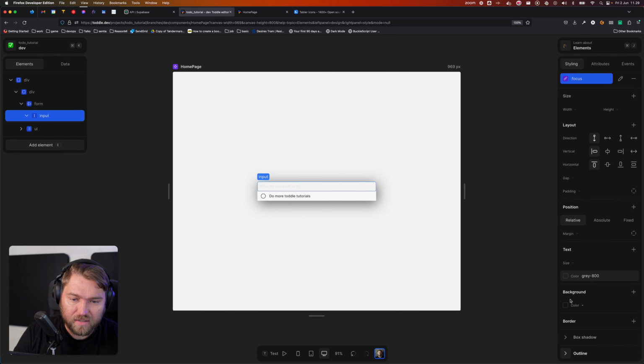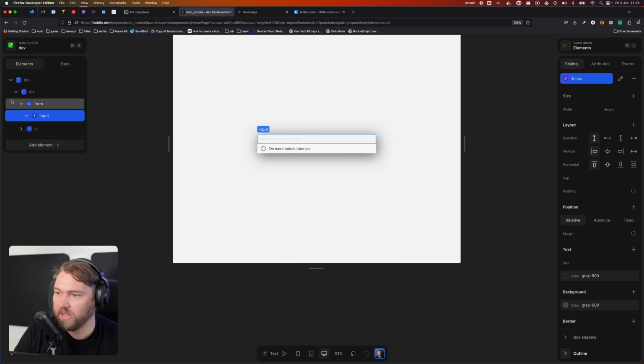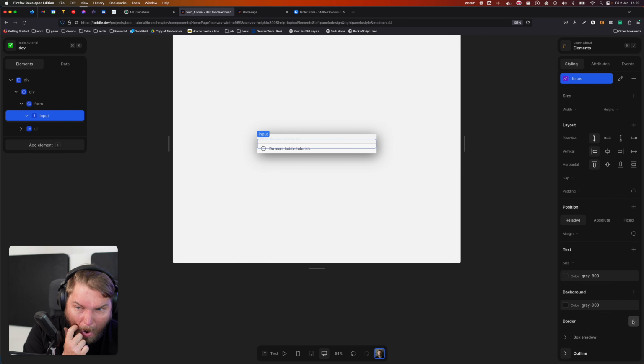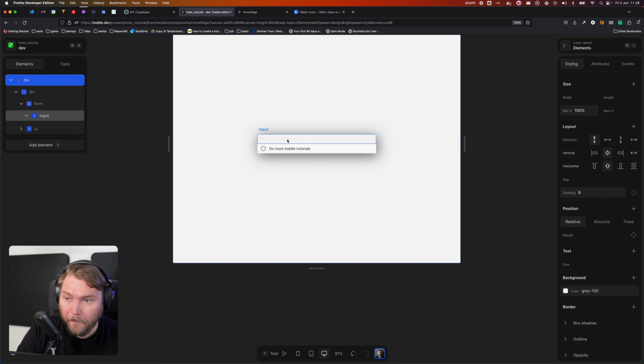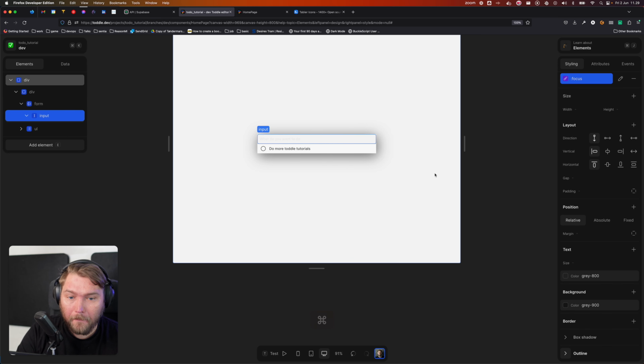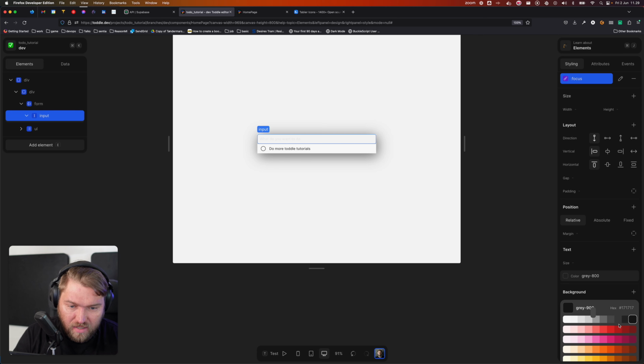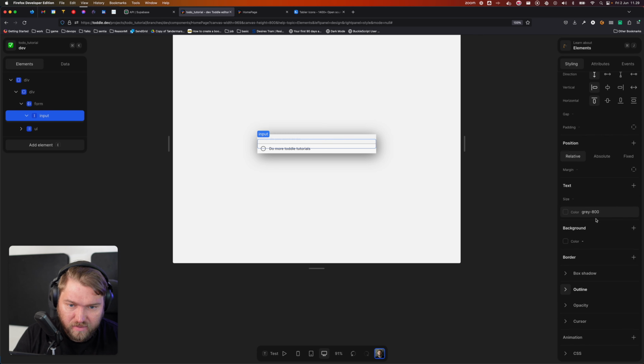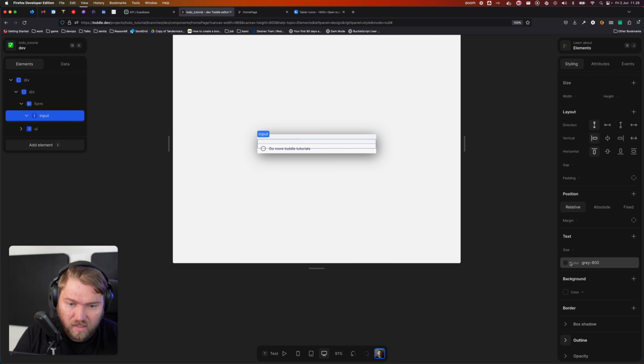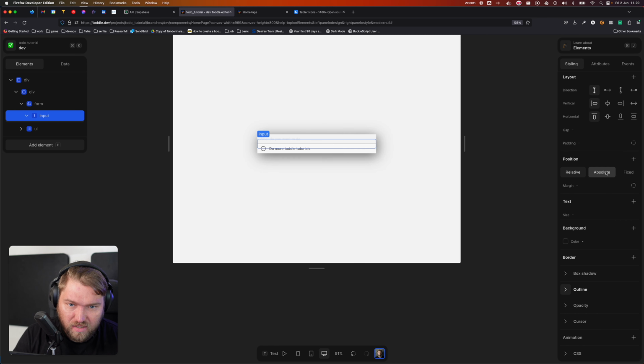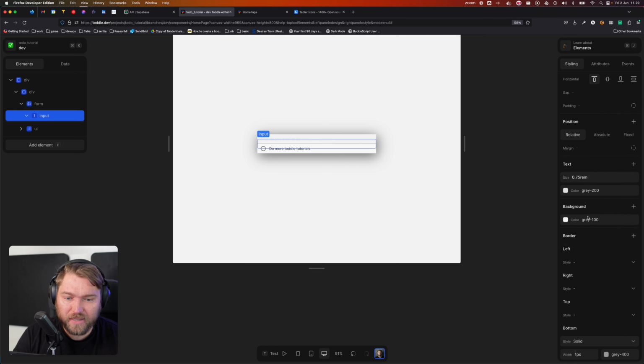Maybe make this a bit darker. What is happening here? That's because I'm adding my focus styles. That doesn't make any sense. We don't want a focus background color, and we don't want a focus text color. Yeah, there we go. Back to default.